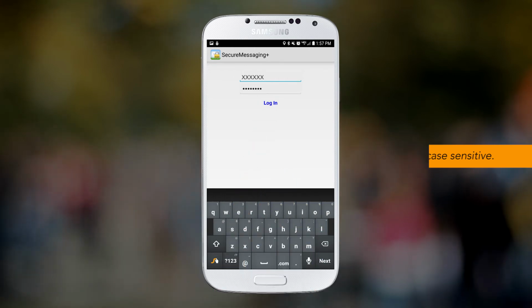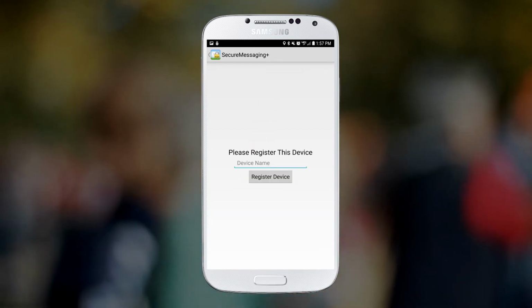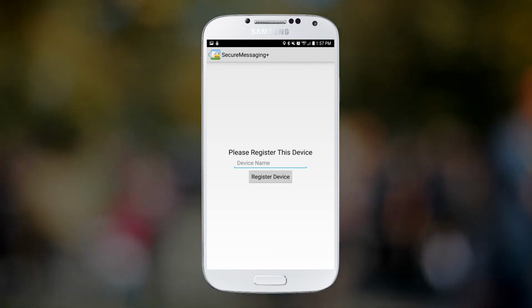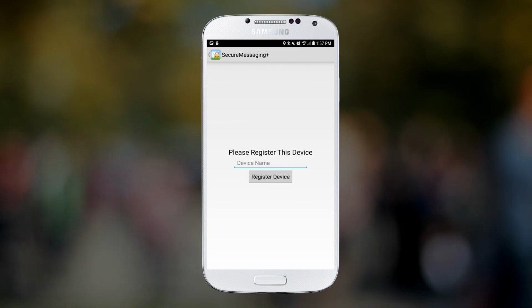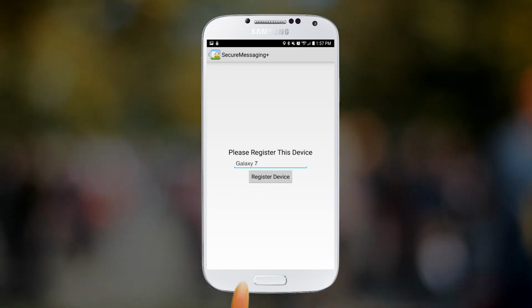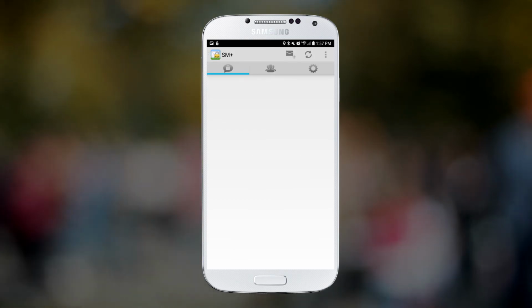Then tap Login. You will see a registration screen. Enter a device name for the registration. You'll want your device name to be specific. Consider naming it after the model and version of your phone, like Galaxy 7. Then tap Register Device. Once registered, the SM Plus conversation screen appears.